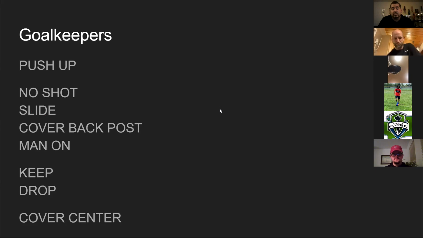So this is a risky one, right? Keeper says drop. Why would you use that? And what does that mean for a keeper? Speak up, guys. If you don't speak in like 6 seconds, Rafa takes over.